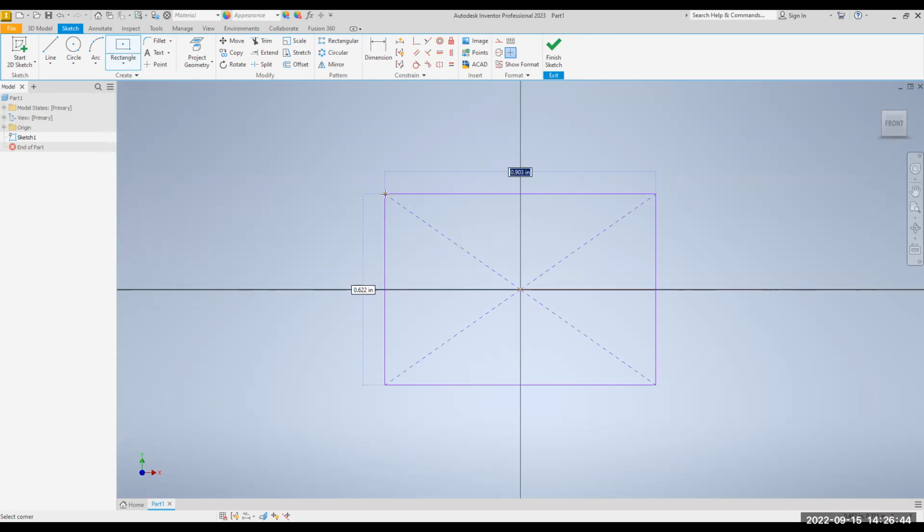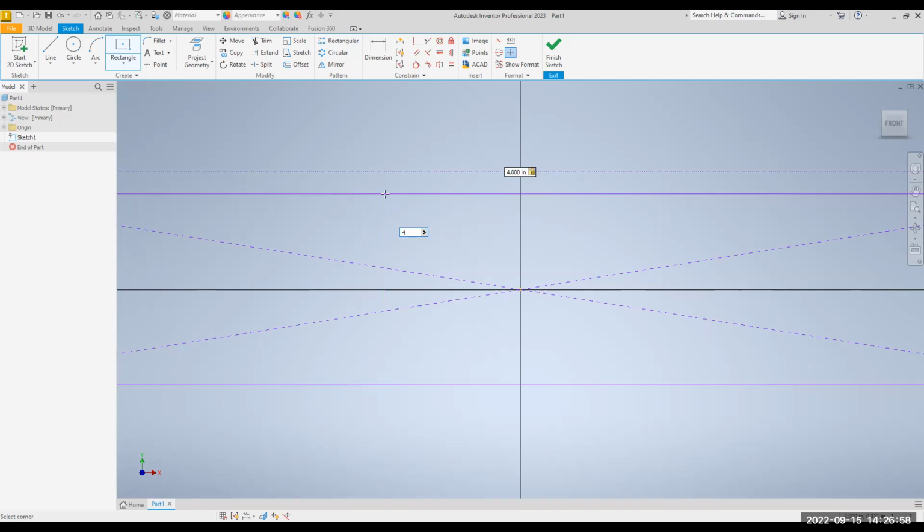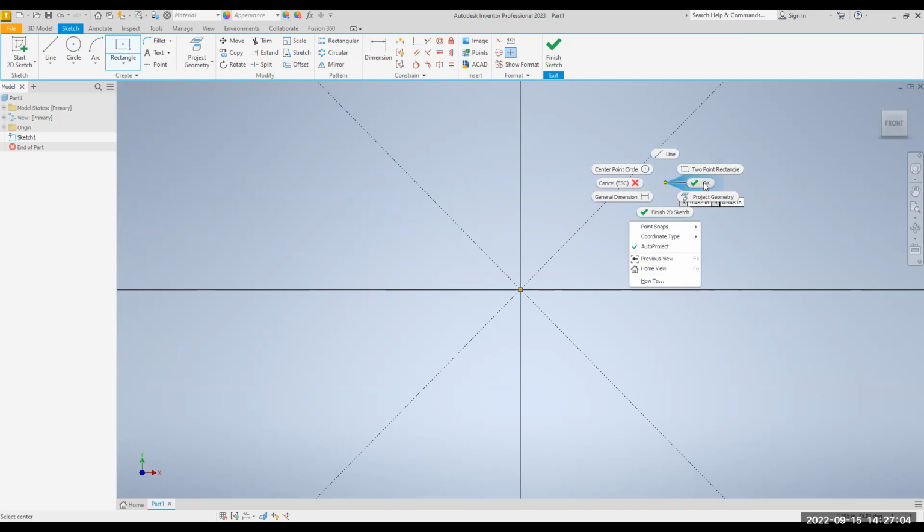Now, again, I'm going to keep this very simple. So we'll make it like a 4-inch. So type in 4, but don't hit the enter button, and tab and type in 4 again and enter. And then do a right click with your mouse and select OK.